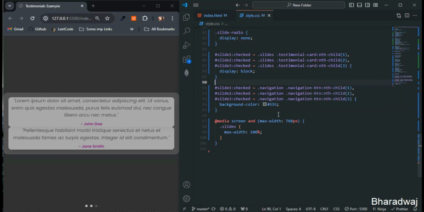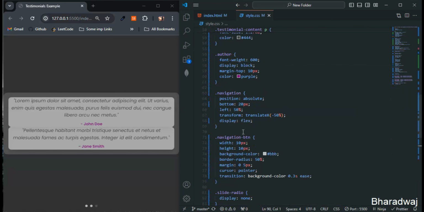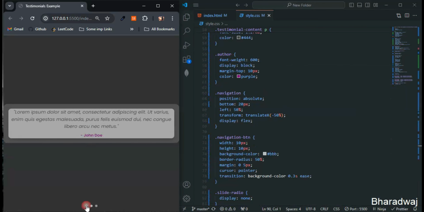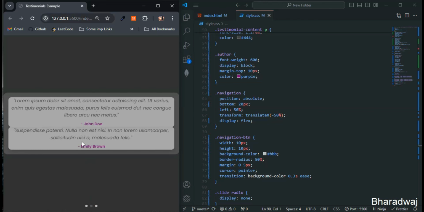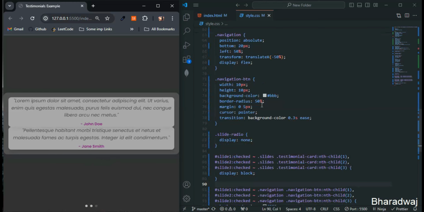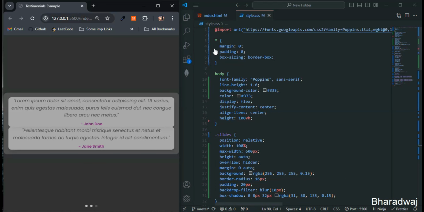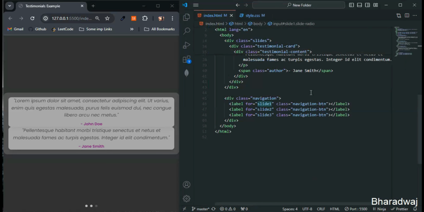Let me format the document once. So this is looking nice. This one, let me check once again. This is working, and here you can see this one, radio. You can see the color as well, right? The one that is active. This one now you can see. If I click on the third one, this one you can see. We don't have to use JavaScript for this. HTML and CSS is enough.